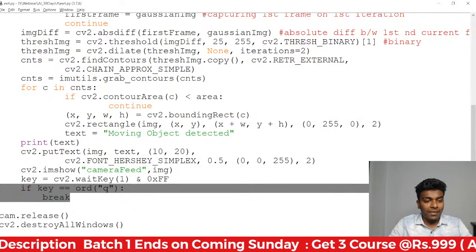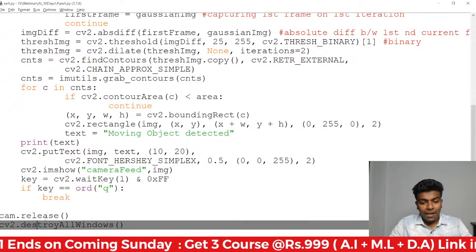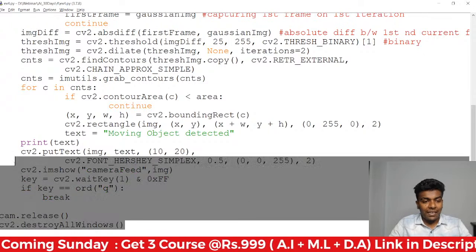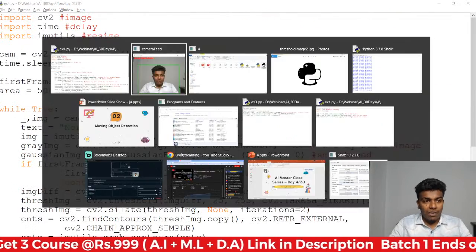It is going to display continuously until you press the Q button. Camera will be released, destroy all windows is going to be done. These are the same stuff we have learned already, guys. I'm repeating them only for you again.